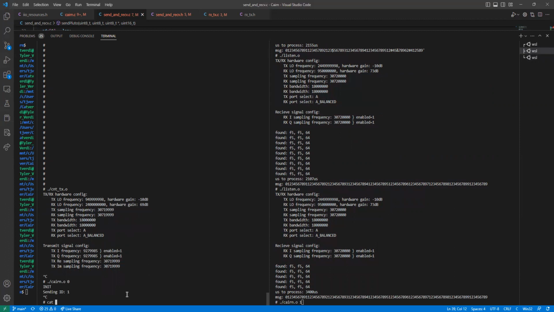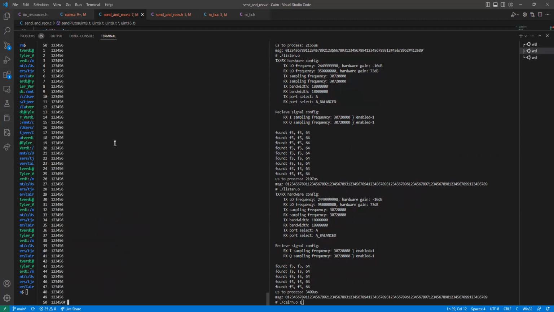Actually, I'll show you real quick. It's going to transmit this file. It's 100 lines. The first 50 lines and the second 50 lines are the same, but each line is 11 bytes if you include the newline character. So it's a total of 1100 bytes. It's going to transfer over here.